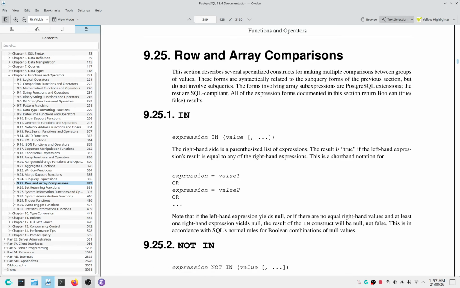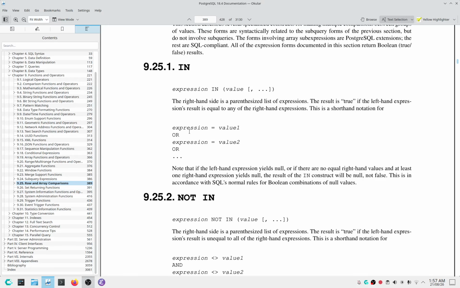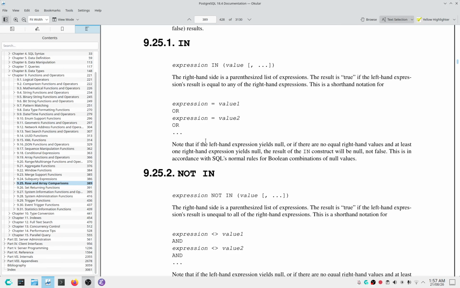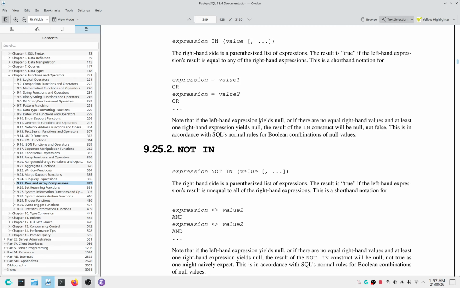So the first one we have is IN, that is expression IN value. The right-hand side is a parenthesized list of expressions. The result is true if the left-hand expression's result is equal to any of the right-hand expressions. This is shorthand notation for expression equal to value or expression equal to value2. Note that if the left-hand expression yields null, or if there are no equal right-hand values and at least one right-hand expression yields null, the result of the IN construct will be null, not false. This is in accordance with SQL's normal rules for Boolean combinations of null values.